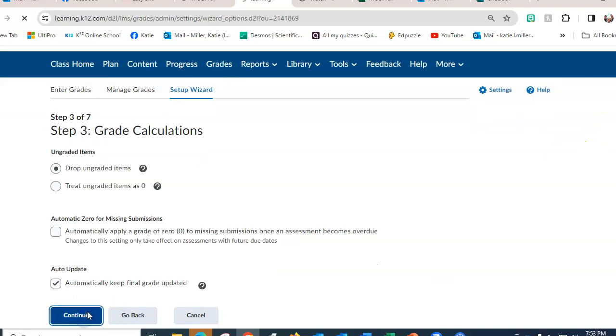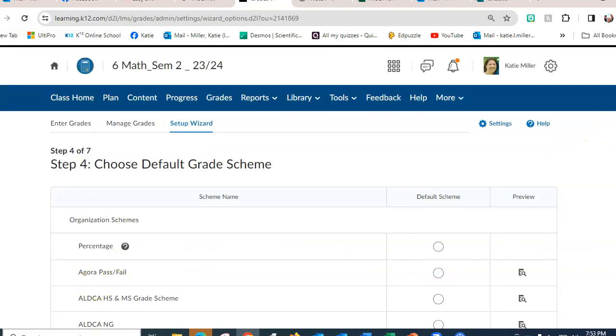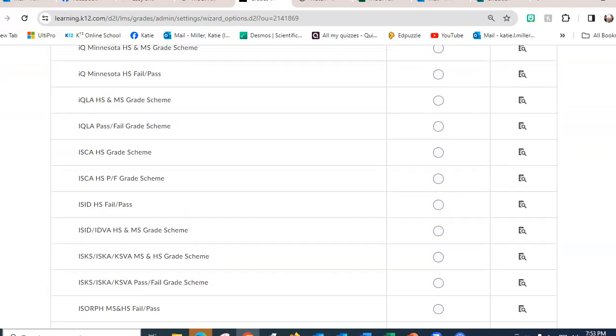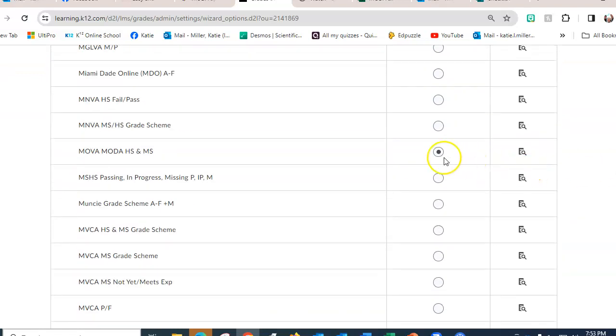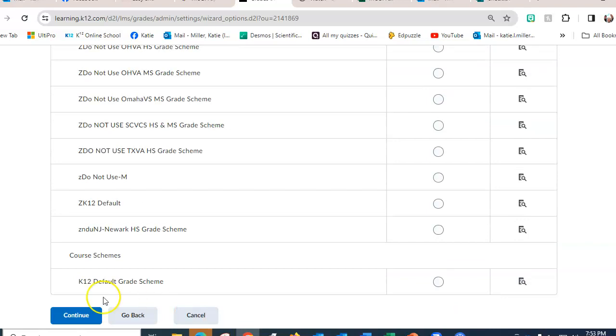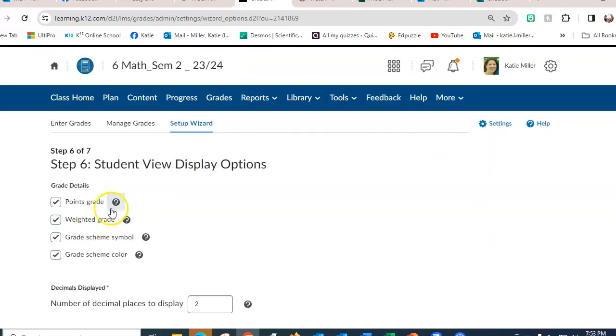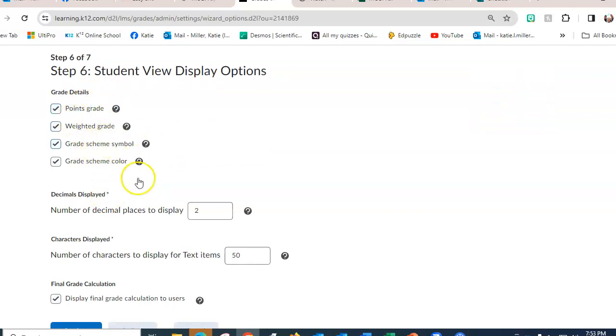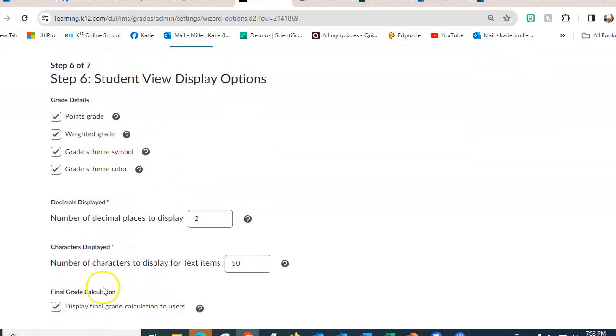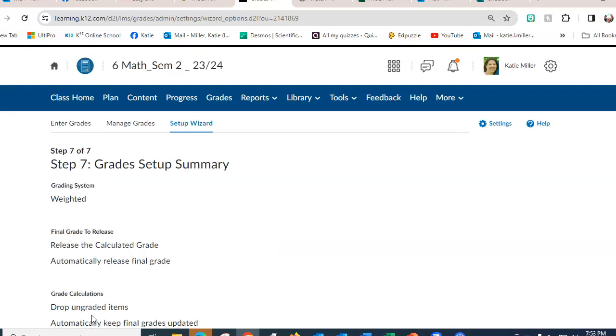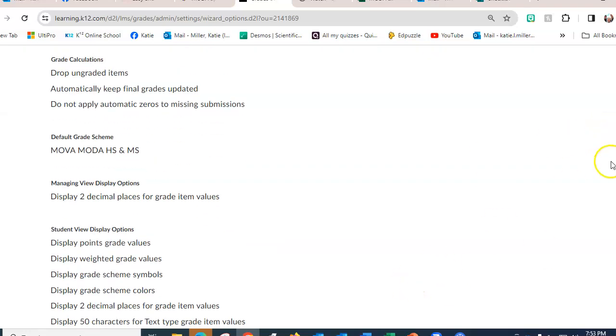Okay, so I'm just going to click through here so you see that. We're still using the MOVA grading scheme. That doesn't change. That's right there. All good. 2 decimal places. Like I said, everything can remain the same. You can go back and change this stuff later if you don't like what it looks like in your grade book, but for right now, I am just clicking that weighted.